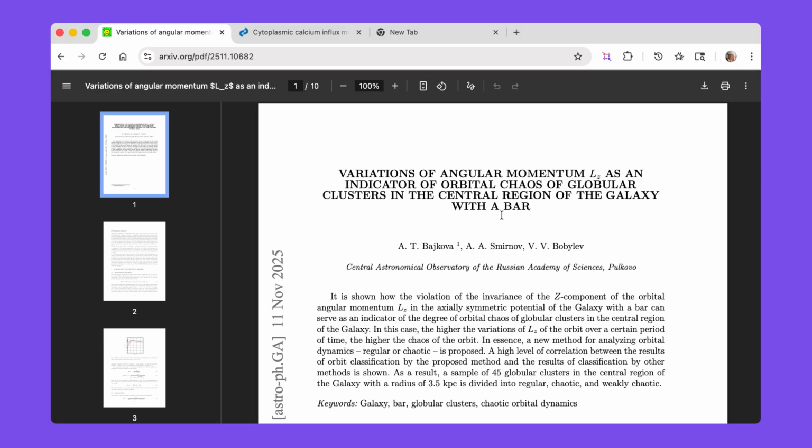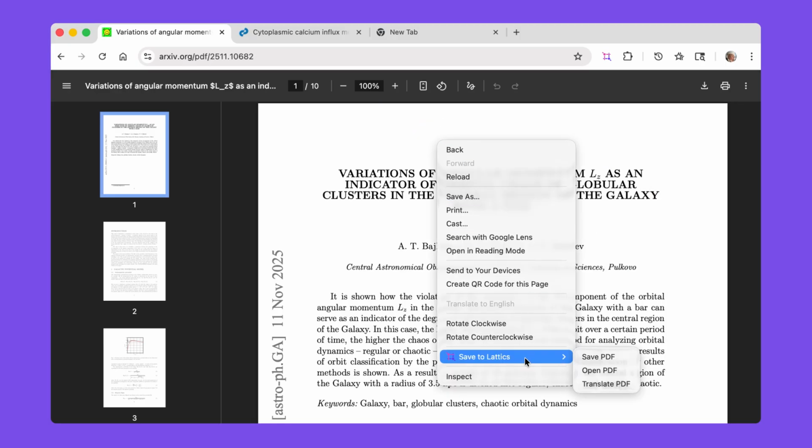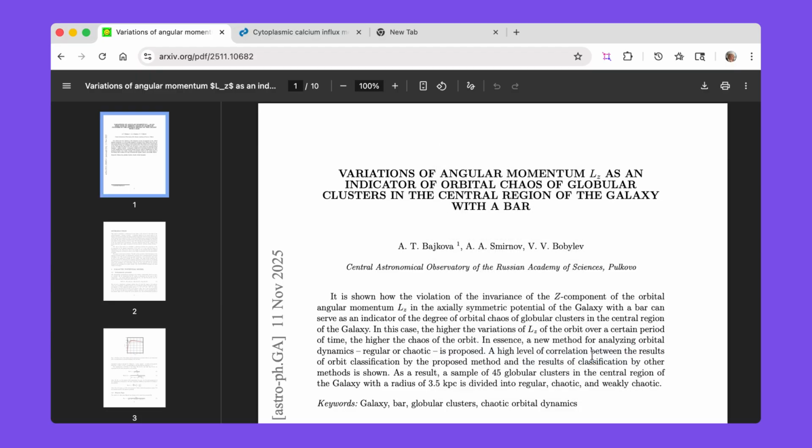The extension also works with PDFs on academic sites. Save PDF links to Lattics and view them without downloading.